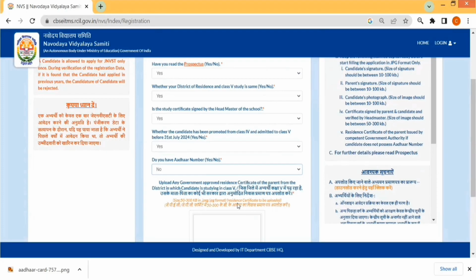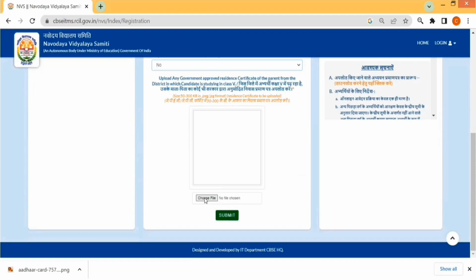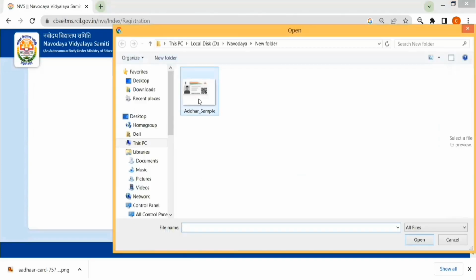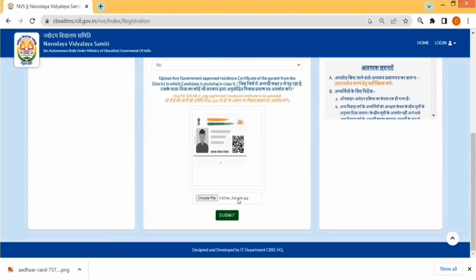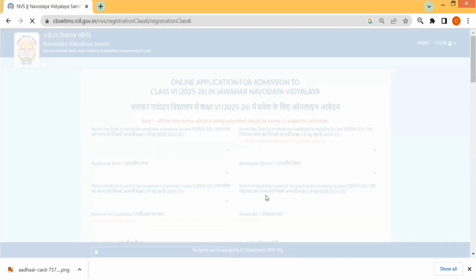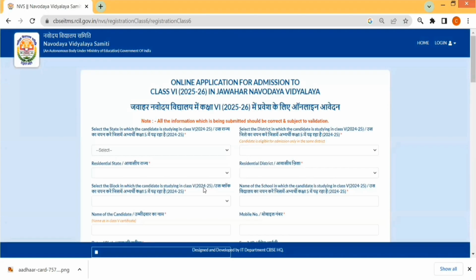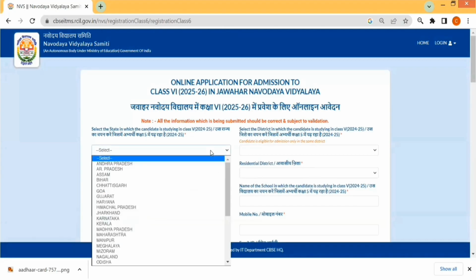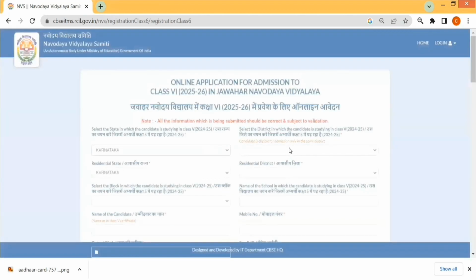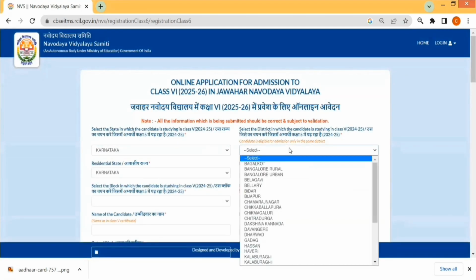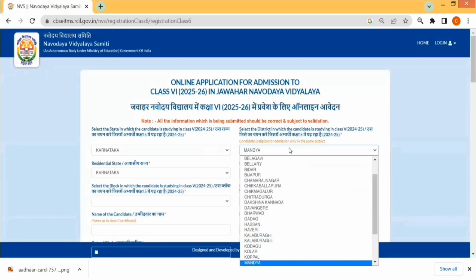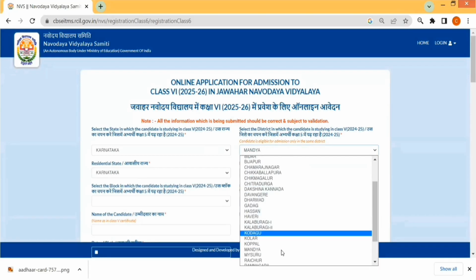Once you do this process, it will take you to the next screen wherein whatever detail you had filled in the form, the same type of detail you are going to fill online. Now, first you are going to tell which state you are from, Karnataka. Then which district you are from. You need to go for your respective state and district. Once you do this, you will get other things entered here. See here, residential state is there, residential district is there. It means that you are applying for this particular district Navodaya.